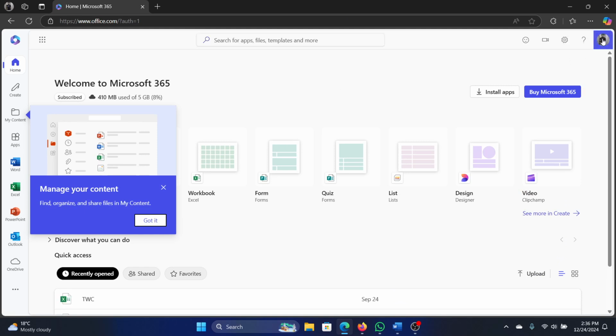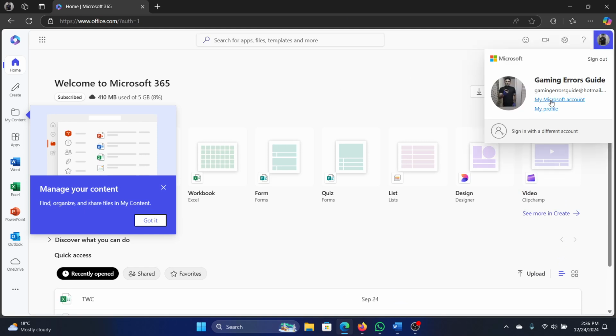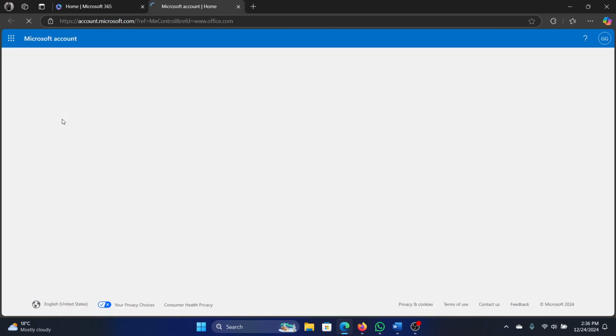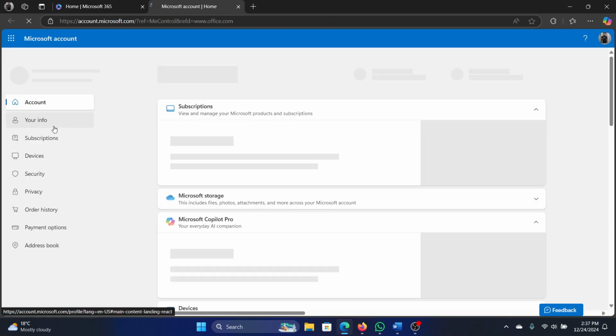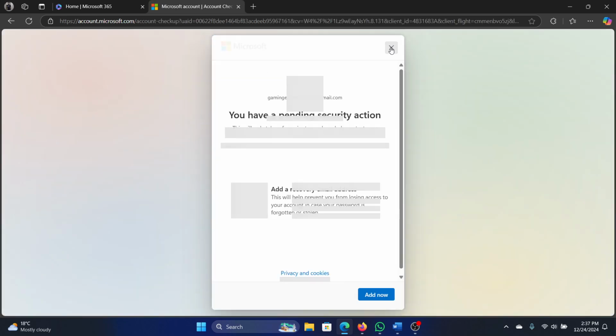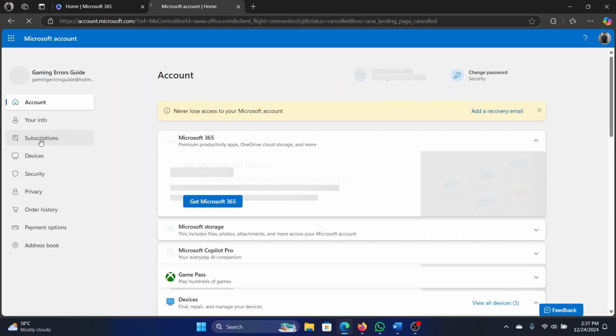Now log into it, click on your profile picture here, select My Microsoft account, wait for a few seconds till it loads, and then you can go to this section on the list on the left hand side which says services and subscriptions, or subscriptions. Okay, you can close any pop up that comes up here and then go to subscriptions.